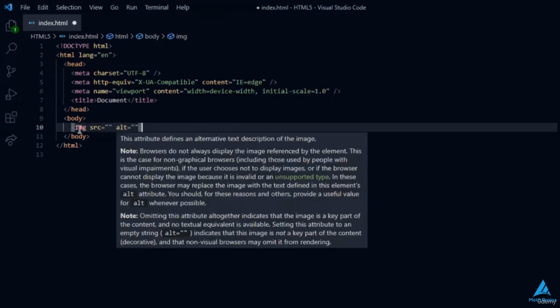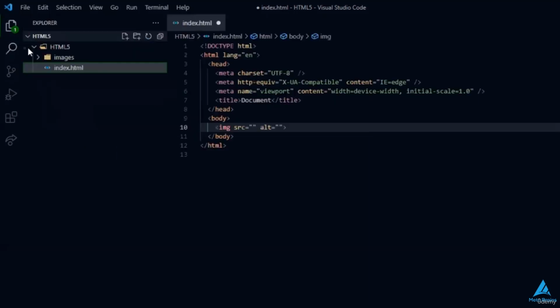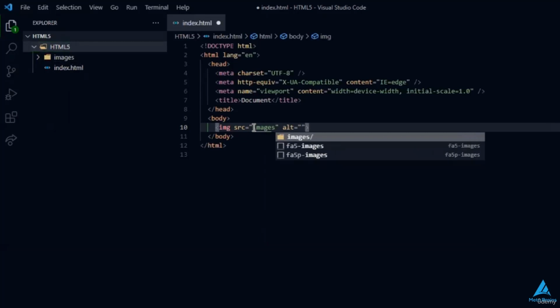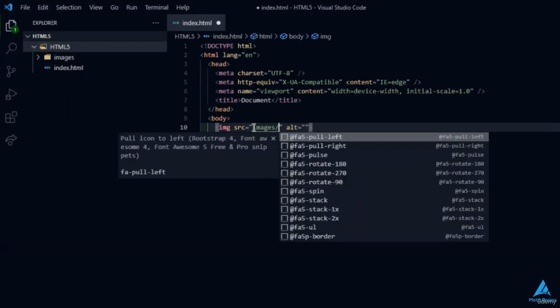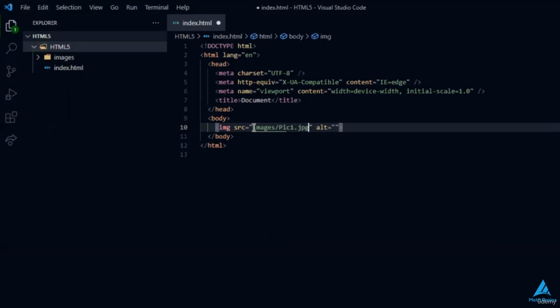Okay, let's now discuss the right way to attach the file. As you can see, I have a folder named HTML5, and inside this folder I created an images folder. I write the name of this images folder first, then I'll write pic1.jpg. Regarding the alt attribute, I'll simply add some text I want to be displayed in case there is any problem.